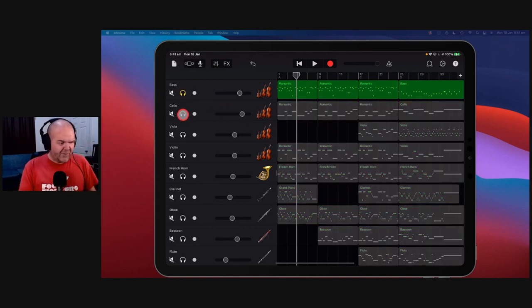So here we've got four different string parts. I've got the bass, the cello, the viola, and the violin, which are our four string instruments. So if we come to a part where they're all playing, you can hear that when we bring them all together, you get a sound that can sound pretty darn cool.